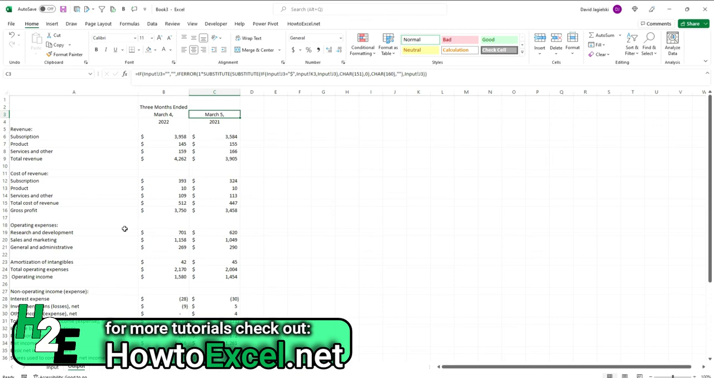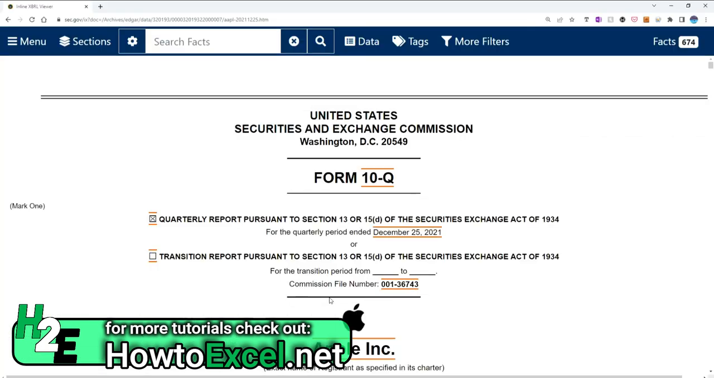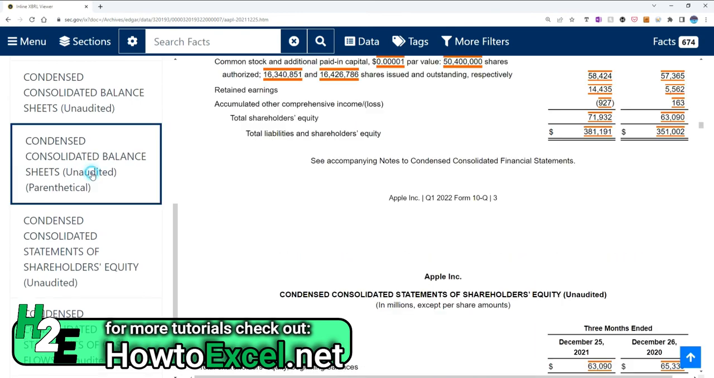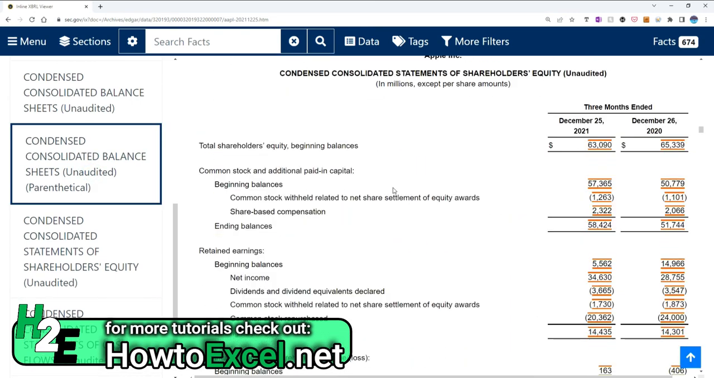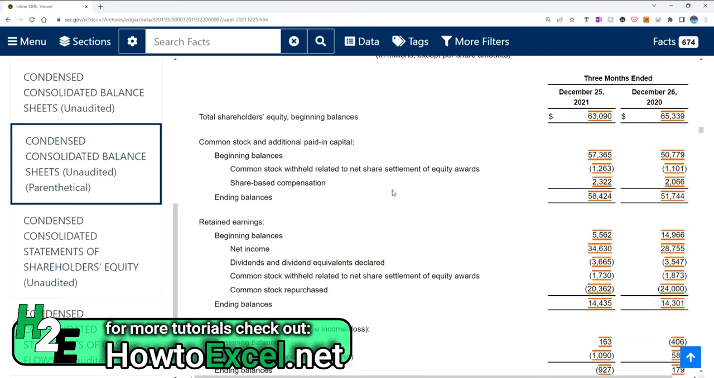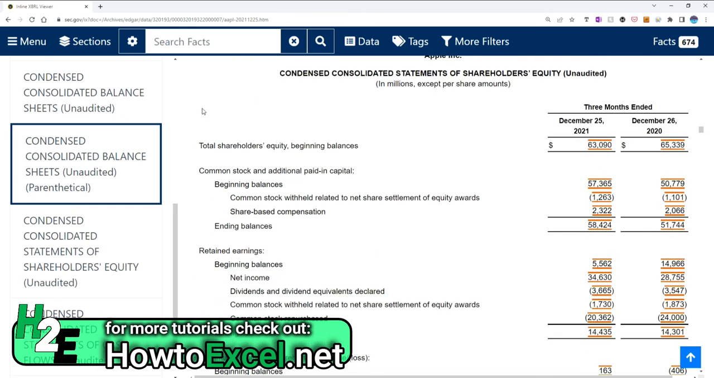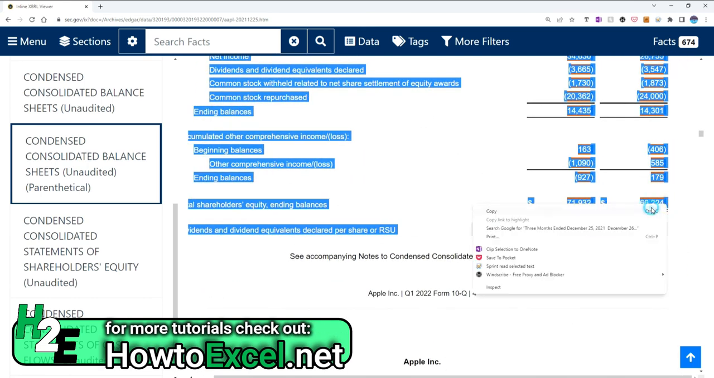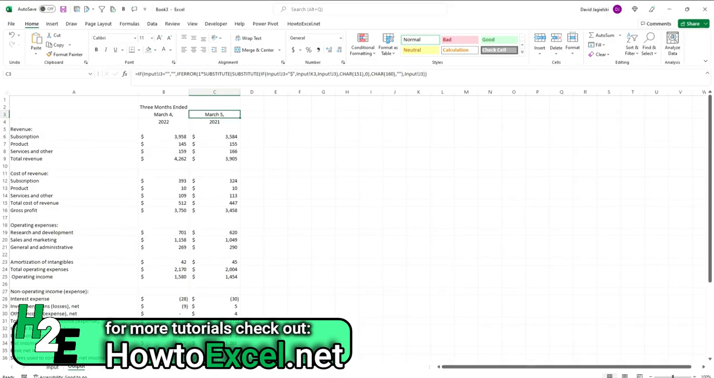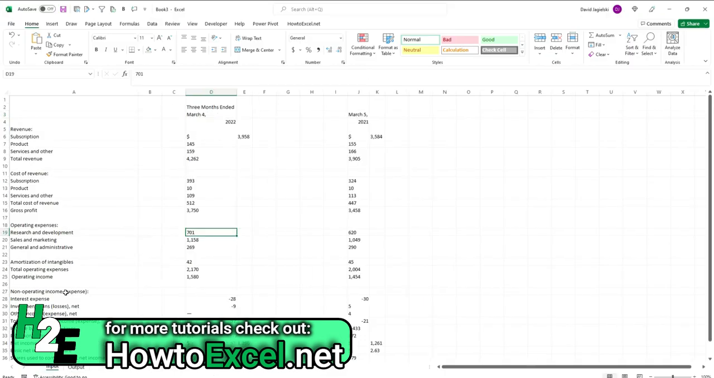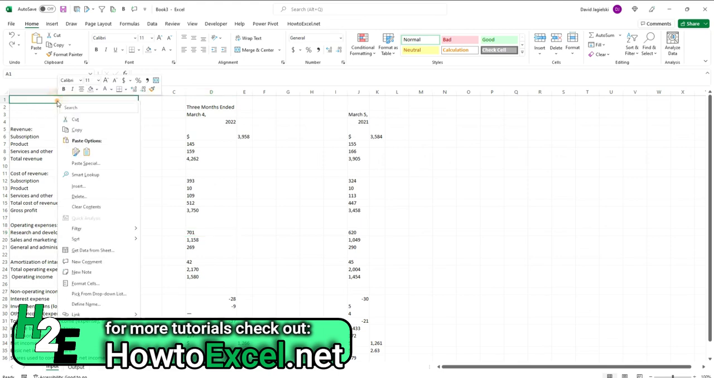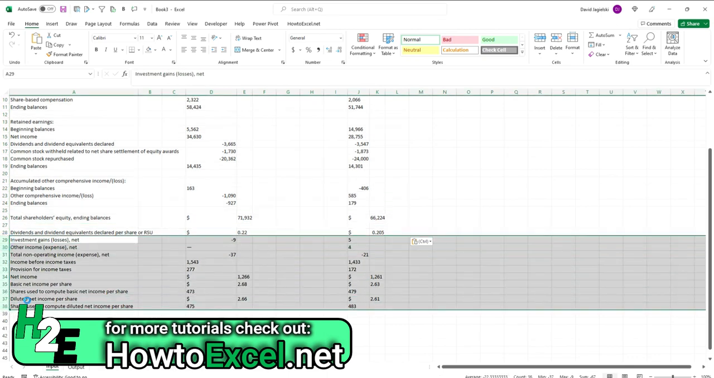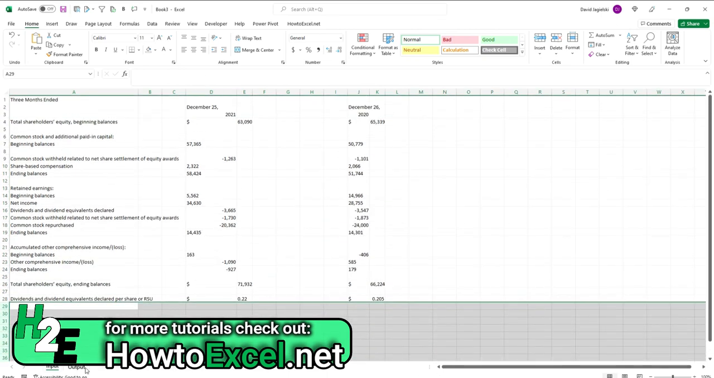I'll switch over to Apple's latest earnings report. So here's Apple's report. This time I'm going to do maybe a different report. Maybe here we go, the equity balances. So I'm going to do the same thing, do a copy and paste. And I want to make sure I go to my inputs page and I can just paste this over. Okay, and now I've got some extra lines here. I can delete these and go to my output here.